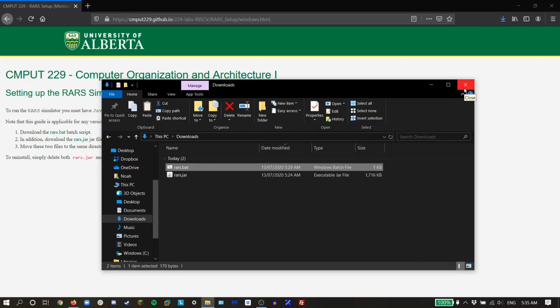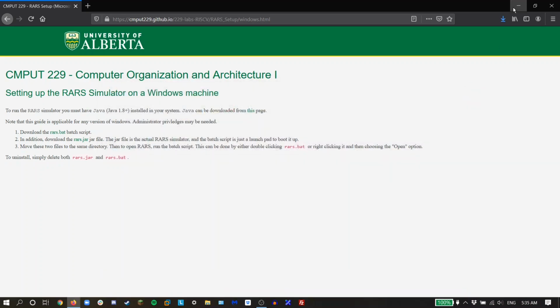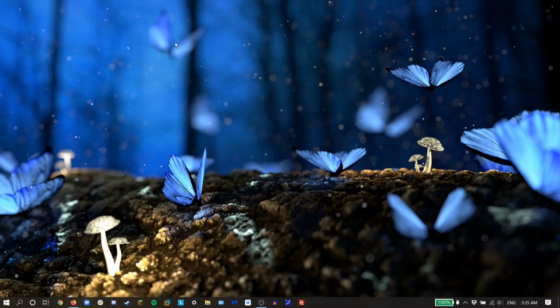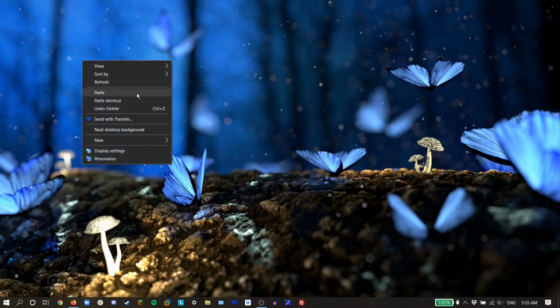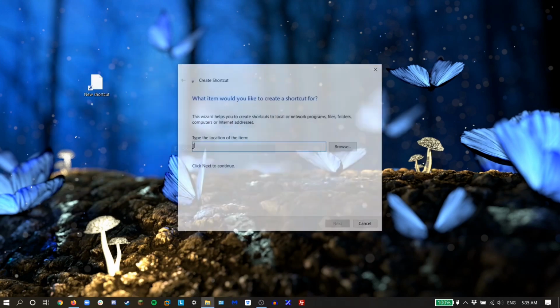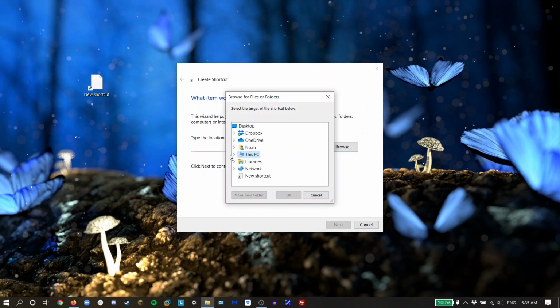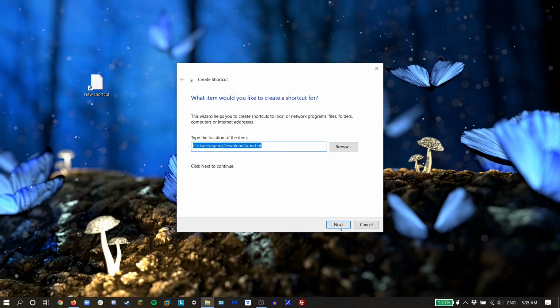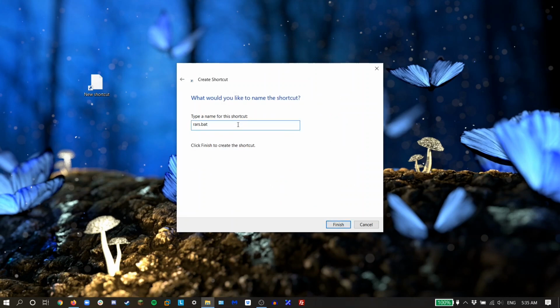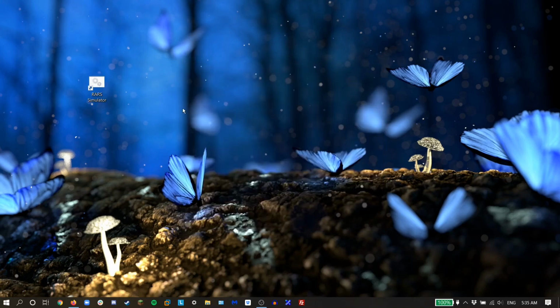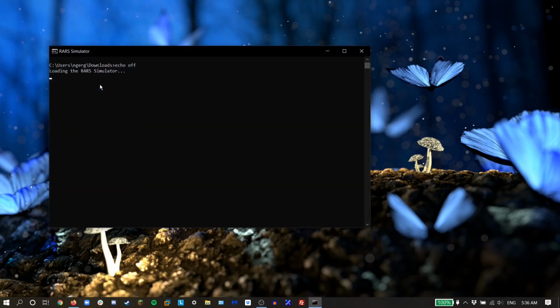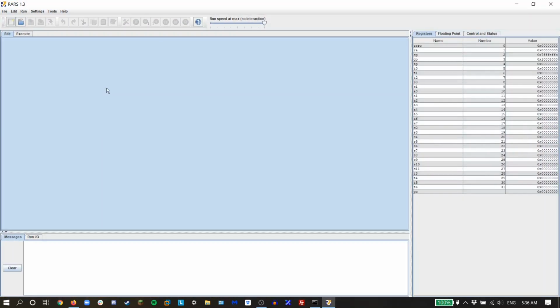If you move it to somewhere on your computer and you want quick access, another thing you can do is make a shortcut on your desktop. To do this, right-click, and create new shortcut. And we have to head to the batch script. You can name this shortcut whatever we want. Click Finish. And then we have a shortcut to the batch script that we can double click. And even more conveniently, we can load up RARS from our desktop.